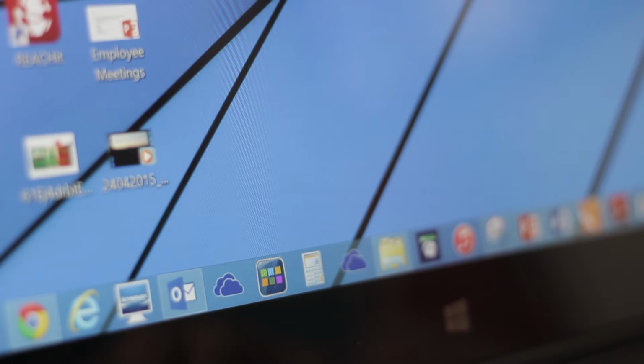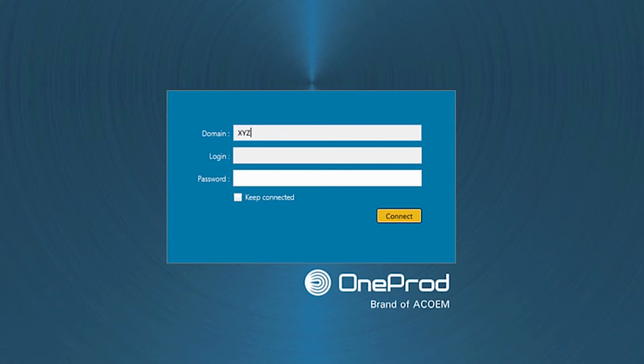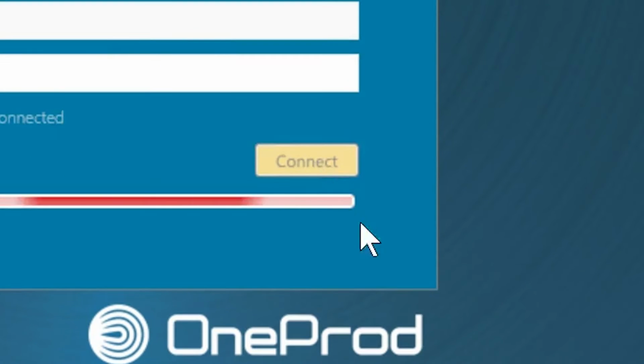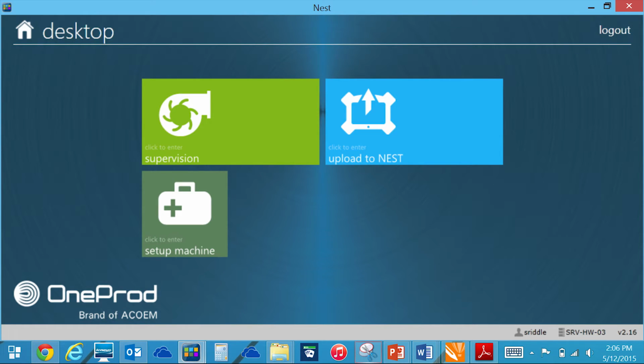Once you have installed the Nest software on your PC, you're ready to go. Log on to the Nest using your domain, login, and password. It is recommended that you check the Keep Connected box so you don't have to re-enter the login information. The Nest home screen has three functions: Supervision, Setup Machine, and Upload to Nest.